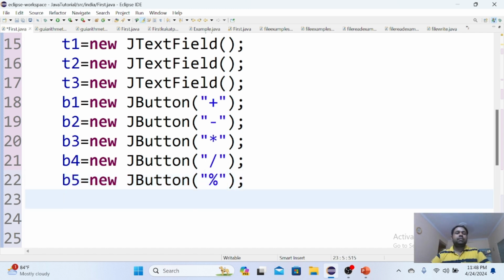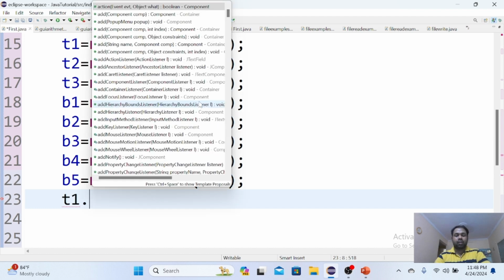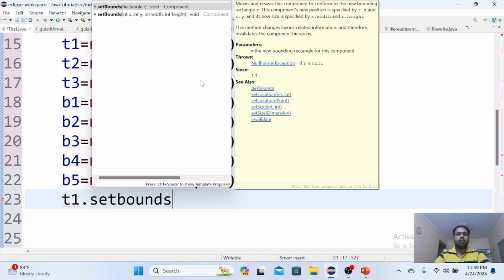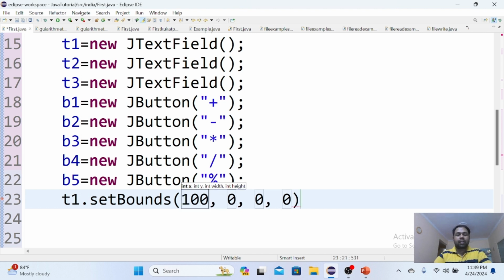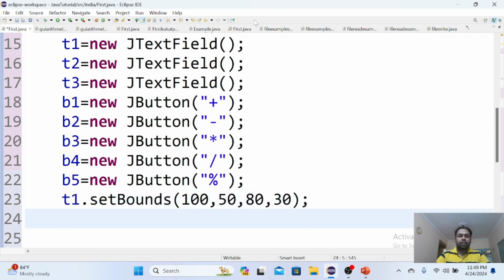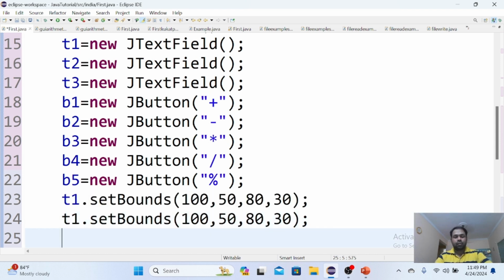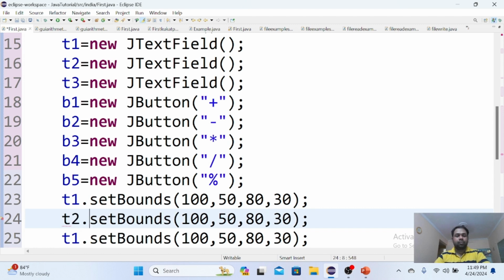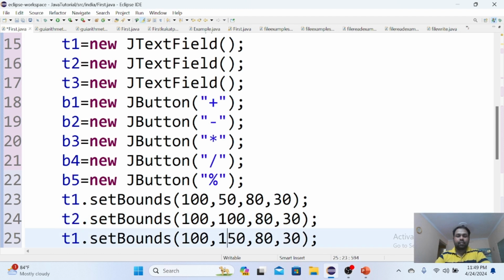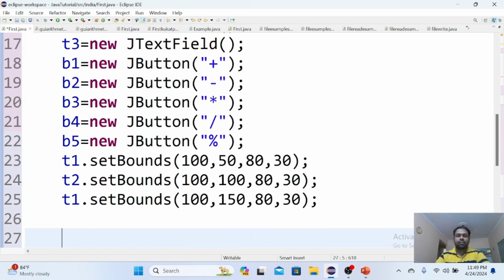Okay. After that let me set the boundaries for that. T1 dot setBounds, and x coordinate I am giving 100 for all. It will be in line, that's why. And here I am giving 50, and this let me give 80, this let me give 30. And I am going to do the same for T2, T3. T2 dot setBounds. Here I am changing the dimension a little bit. Here I am writing 150, and remaining things are simple. T1, T2, T3, this one.